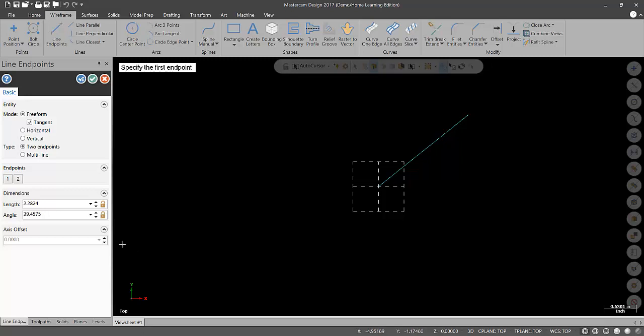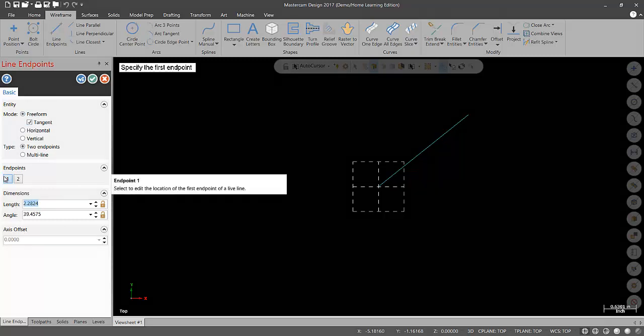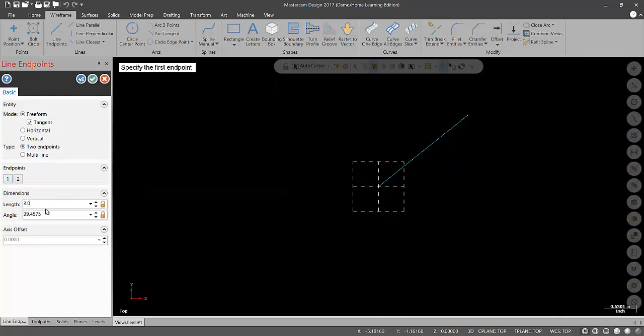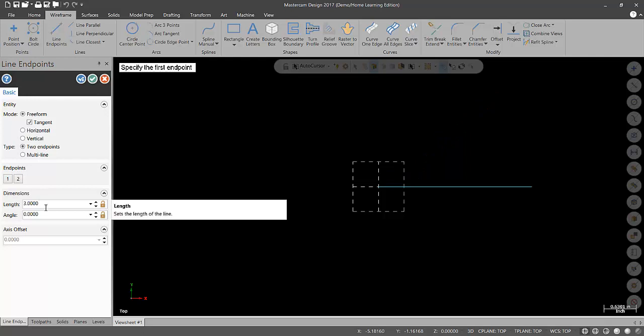So if I go over here to my options for the line, I have a lot of things I can do. I can change where the endpoints are. I can change the length or the angle. You can make it horizontal or vertical. And pretty much every command in Mastercam has a lot of options over here. So let's say I want to make this line 3 inches and I want the angle to be 0 degrees. So now I have a horizontal line that's 3 inches long.